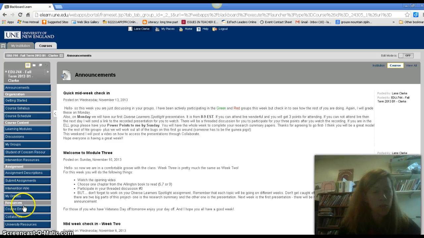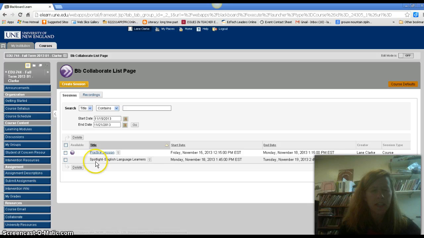So what you're going to want to do is, on this toolbar on your left hand side, you're going to see down at the bottom, the second to the bottom one is called Collaborate. You're going to want to click on Collaborate, and the day of the session, you're going to go to the one that says Spotlight English Language Learners. That will be opened on Monday, and that will be the one that's recorded if you cannot attend.